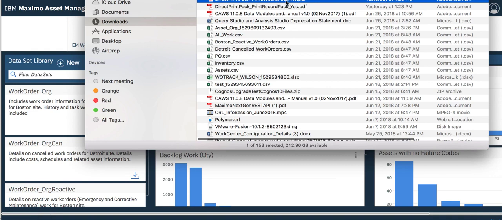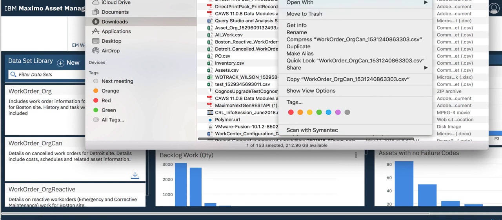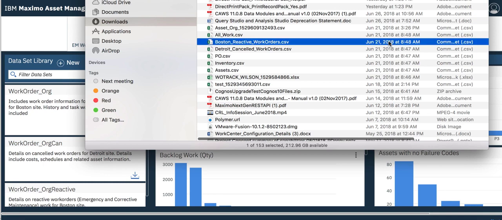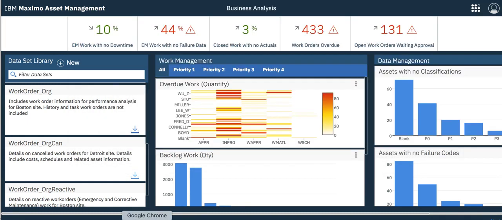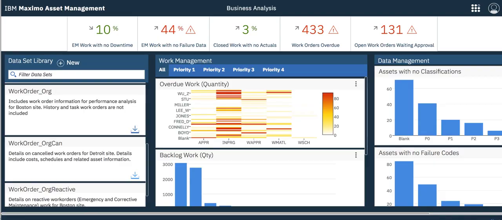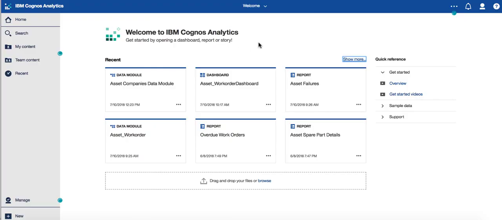So I've extracted that. Here's my download, and I'm just going to rename this so I can quickly see this in Cognos. I'll say canceled. I am such a bad speller. We'll try canceled work. So here's my file. So I, as the Maximo business user, this is really important information. I want to analyze it more in Cognos Analytics.